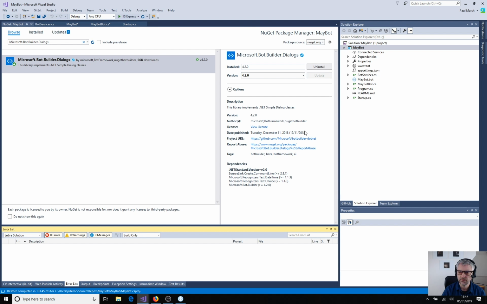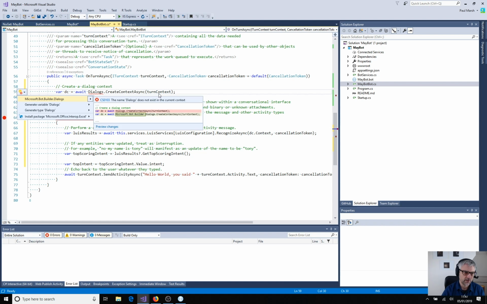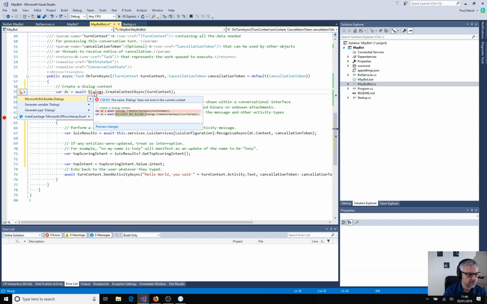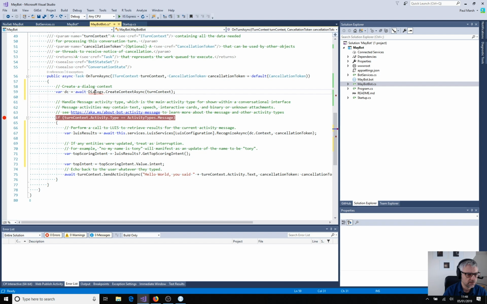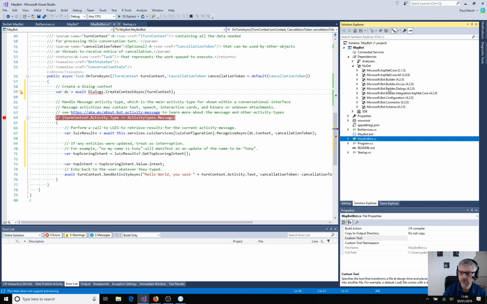Restore has completed. Good. So let's just go back to our bot. Dialogues is still squiggly. Not anymore. Didn't want to do that. Want to using? Why isn't it giving me using? That's weird. What's going on there? Got our dialogues.